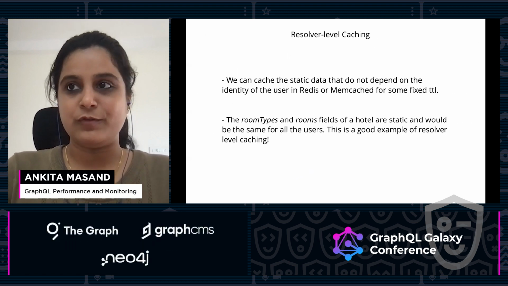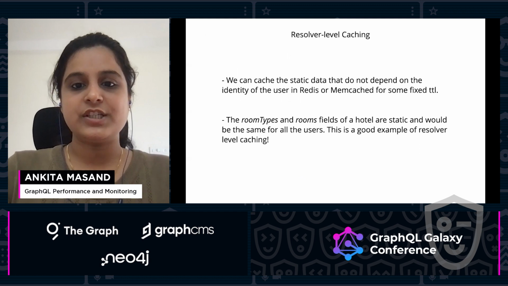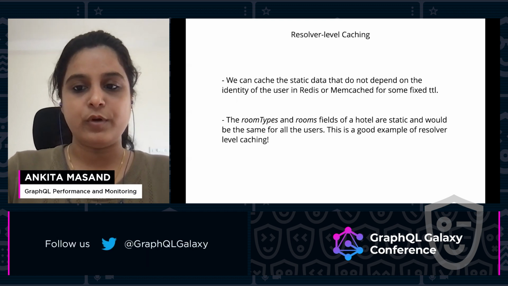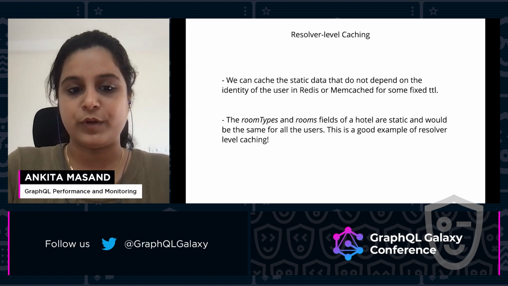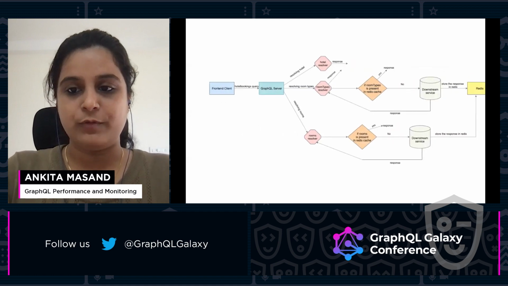Let's look at what resolver level caching is. We can cache static data that does not depend on the identity of the user in Redis or Memcache for some fixed TTL. Room types and rooms of a hotel are static and would be the same for all the users. This is a good example of resolver level caching. Let's see how we would do that.